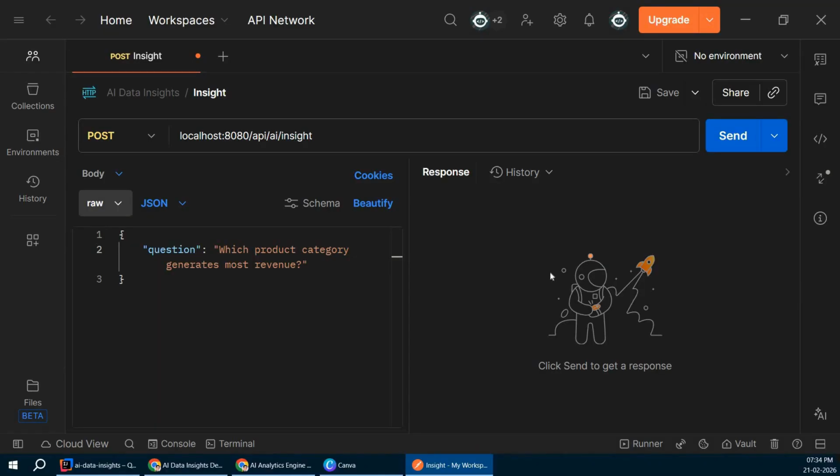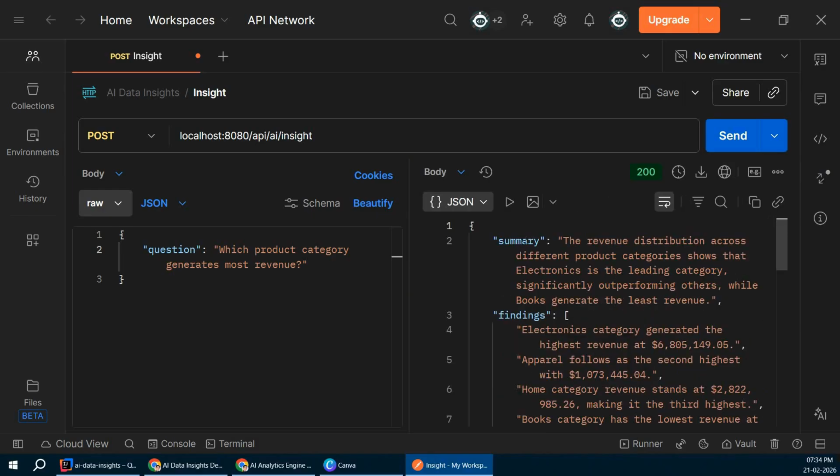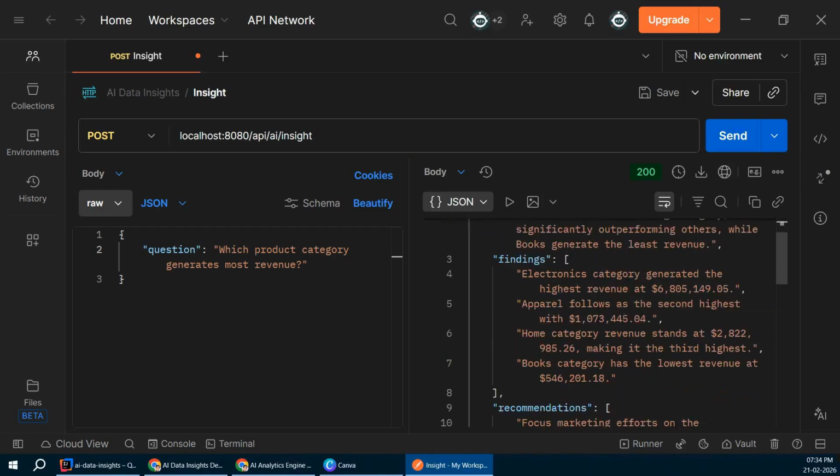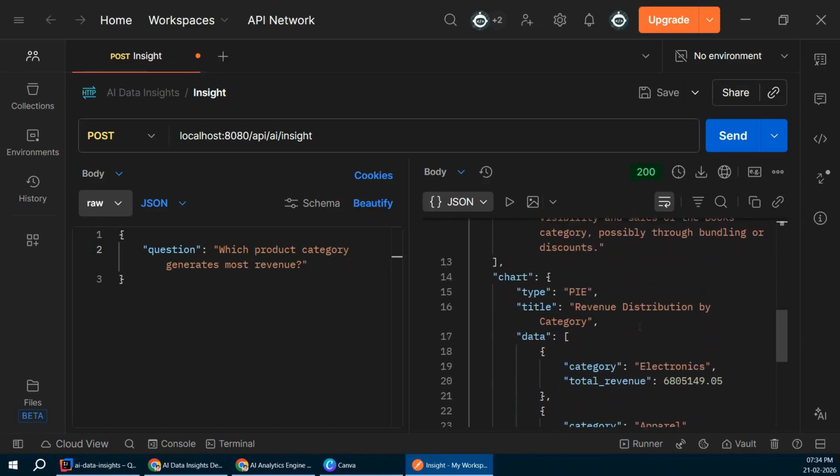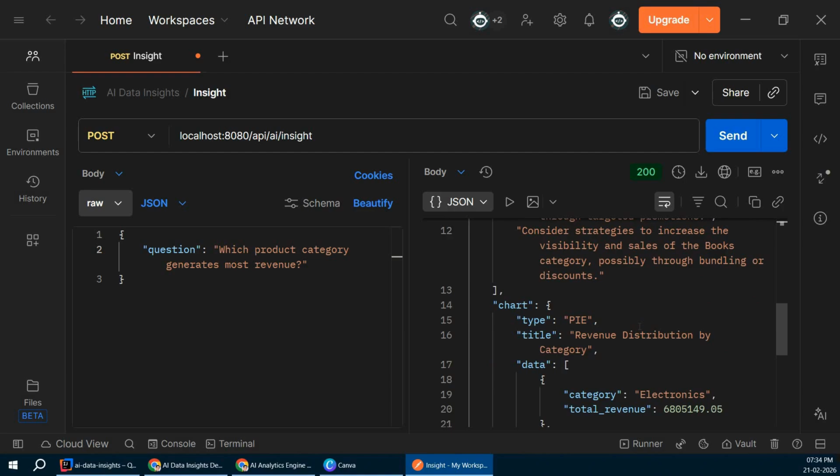This is not just a front-end visualization. The entire analysis pipeline runs in the backend. The system converts the question into SQL, executes it on the database, and transforms the results into structured insights and chart data. This makes it possible to build fully AI-powered analytics systems.